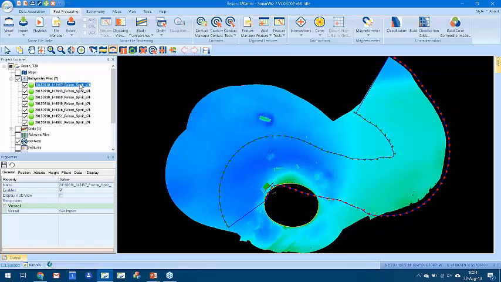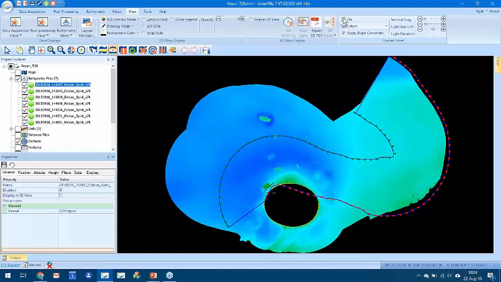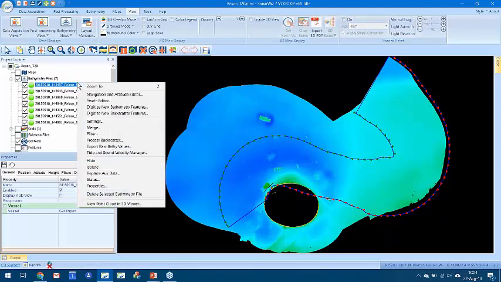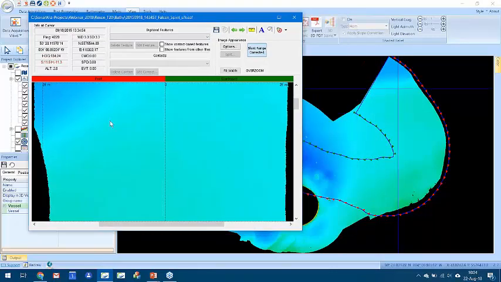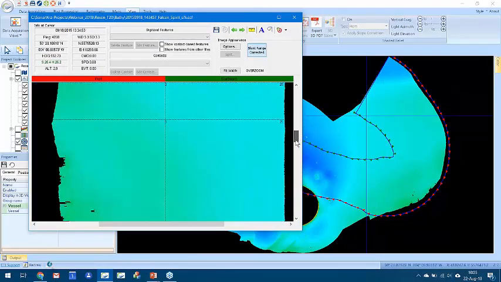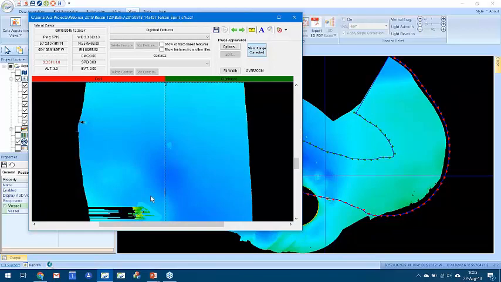If you select one of these and open up the waterfall digitizer, let's turn this off for a moment. We'll go to digitize new bathymetric features. It opens the bathymetric data set in the waterfall display, where you can scan through just like you can with the side scan file and identify targets and pick contacts.